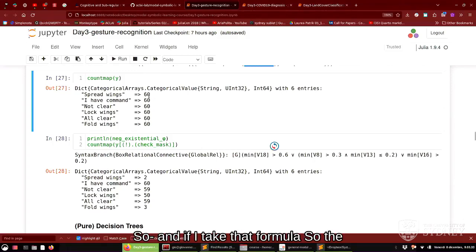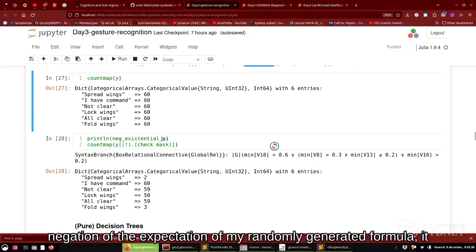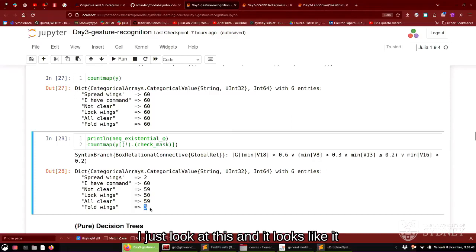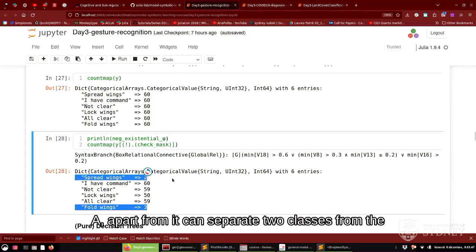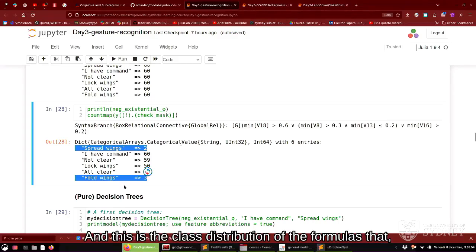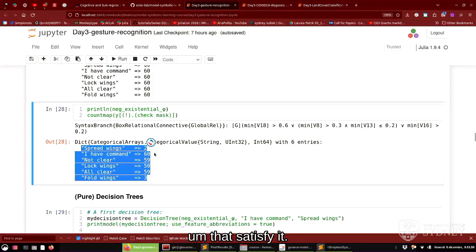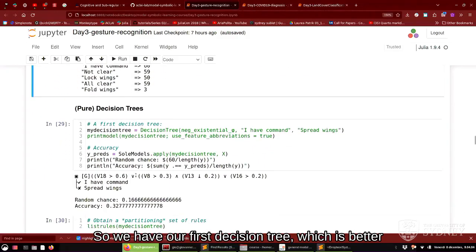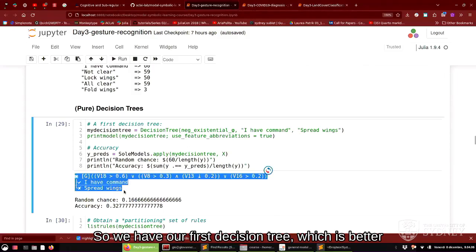Right, and if I take that formula, the negation of the existential of my randomly generated formula, I just look at this and it looks like it can separate two classes from the other four. And this is the class distribution of the formulas that satisfy it. So we have our first decision tree, which is better than chance.